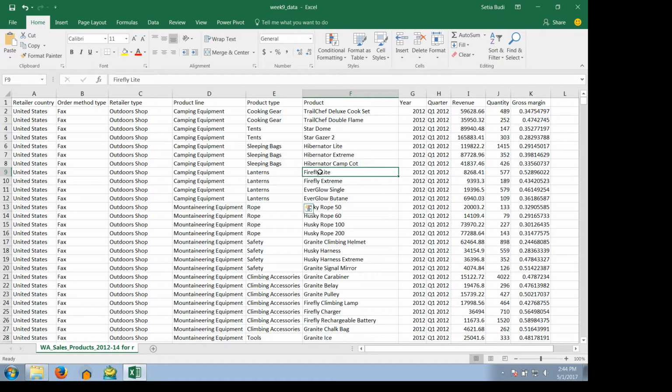So these are the specific products for lanterns, and then the lanterns themselves, together with sleeping bags, tents, and cooking gear, are classified all together and listed under camping equipment. So basically the product line is the highest level of classification, and under product lines there will be several product types, and under product types there will be several specific products.